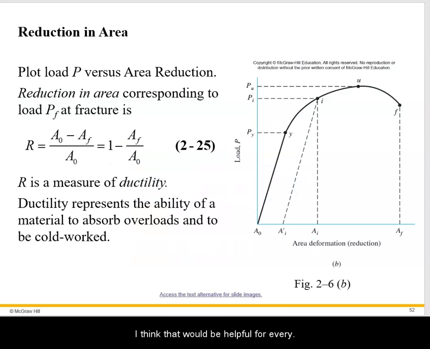Oh, the last piece I did want to highlight is this reduction in area concept. So if you didn't catch this out of the text earlier, your reduction in area is a measure of how much the area changes based on its initial area and the loading. So this is data. We know what the initial area was, and then we know what the final area is using the data provided in the problem, so we can get a sense of what the reduction in area is.